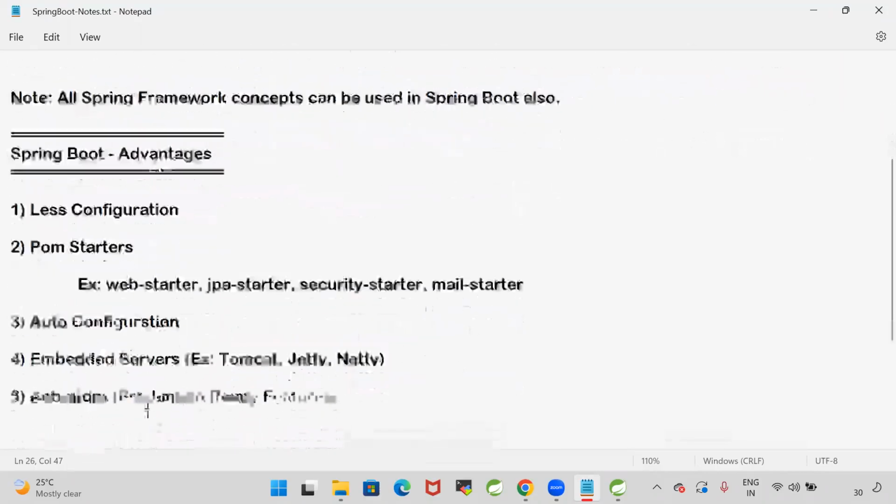And boot is providing actuators. What is the meaning of actuators? Actuators are nothing but they are going to help us to monitor and manage our application. I want to understand metrics of my application. How many classes loaded by my project? How many endpoints are available in my project? URL patterns available in my project? What is the thread dump of my project? What is heap dump of my project? All such kind of information we can access from the project by using Spring Boot actuators.